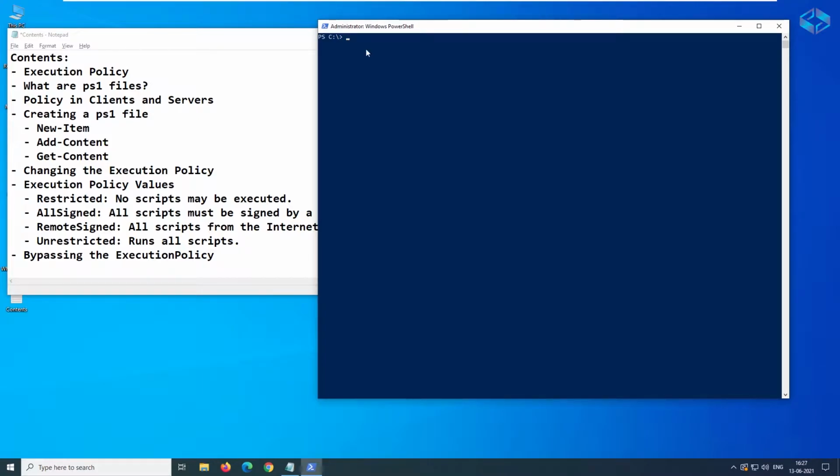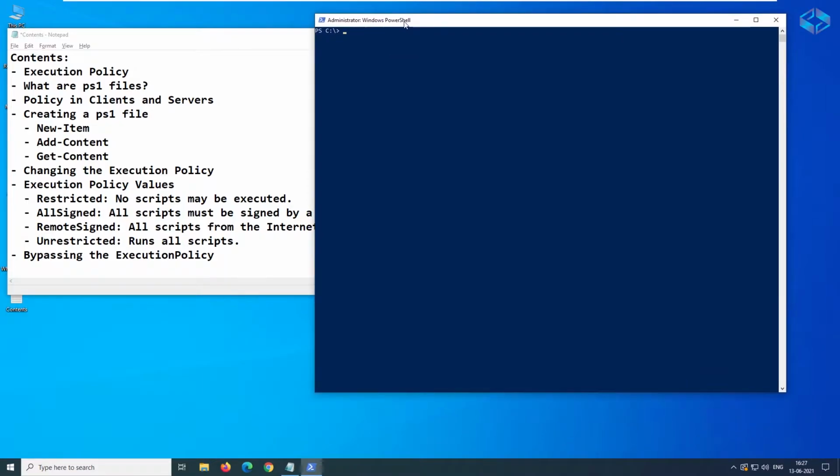To put it simply, an execution policy is nothing but policies that Microsoft has set, for security reasons, for executing any scripts in the PowerShell window. We will be discussing further what scripts are, how we can change this policy, and what policies we have.